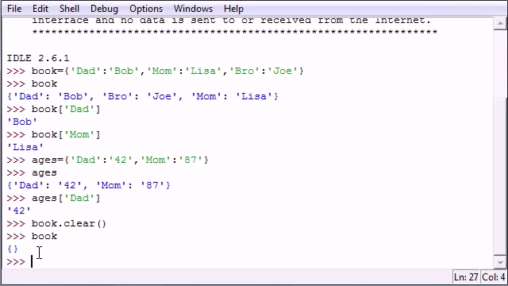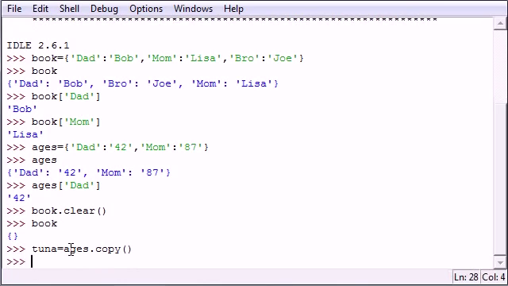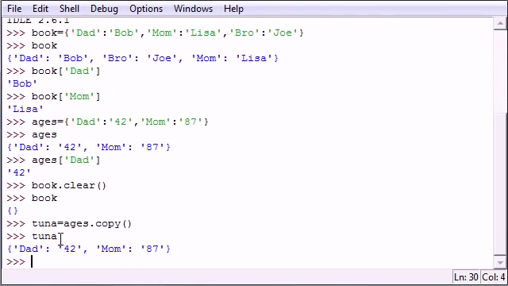Another method is something called copy, and what copy does is pretty much copy an entire dictionary to another new dictionary. So say we want a new dictionary called tuna, and what we would do is write tuna equals, and we want the copy of, well, let's see, ages, since we didn't delete that one yet. So we put ages dot copy, because copy is the method, then just press enter. Now once we get this, we get tuna, and we have a whole new dictionary, and we didn't have to type it character for character.